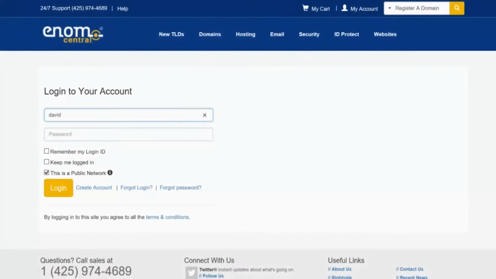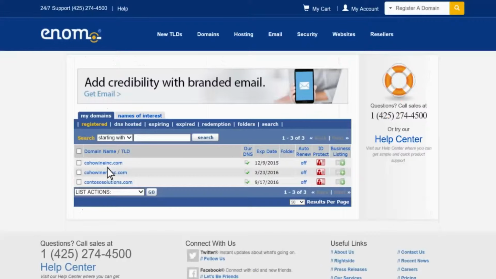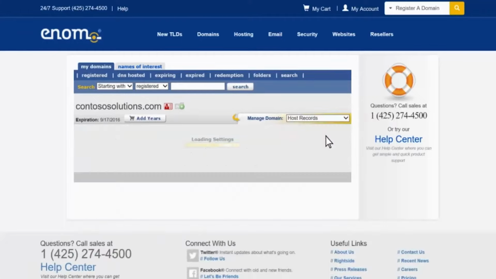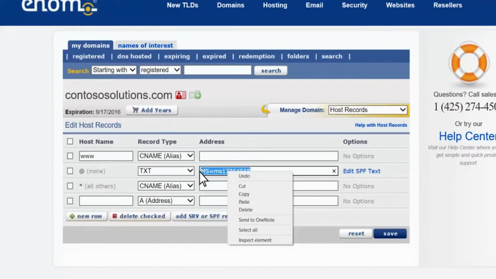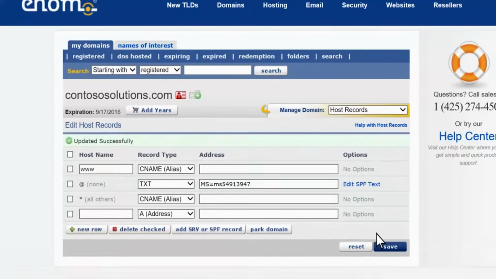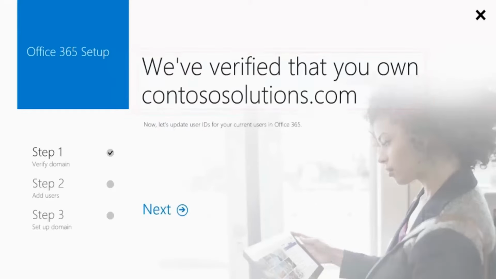I sign in at enom and go to the page where I can add records. For enom, that's right here, but your domain registrar may look a little different. Here I paste in that TXT value I copied earlier and save the record. After I add the record at enom, I wait a few minutes for Office 365 to confirm it. Now I've proved that I own the domain.